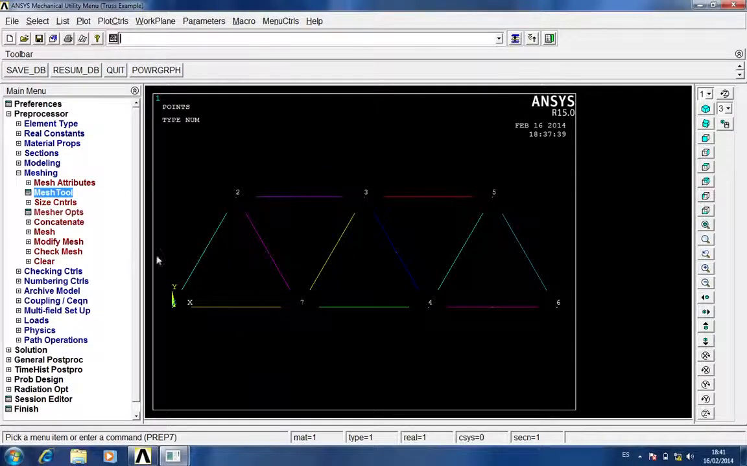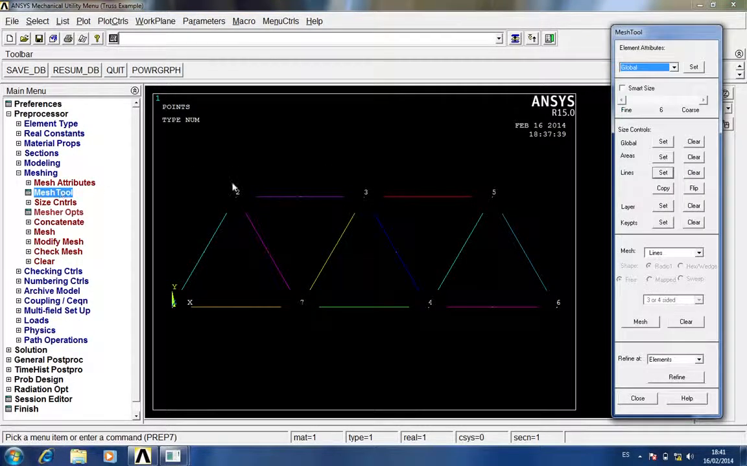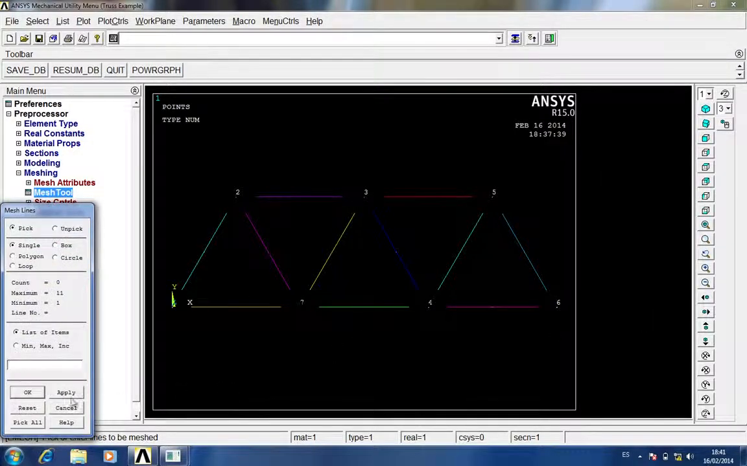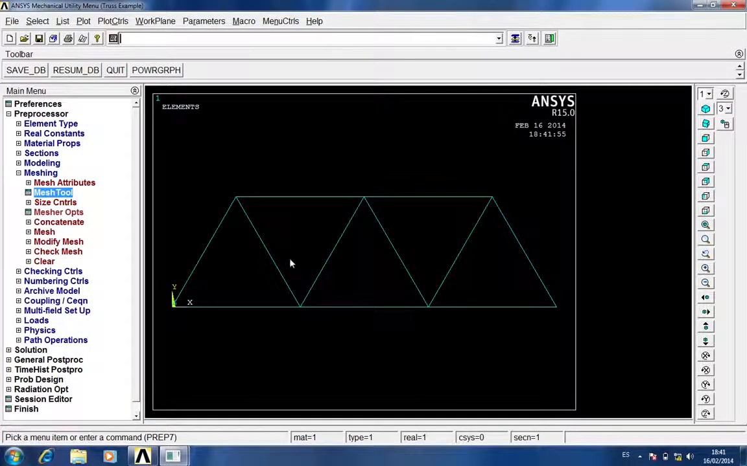We have the graphic changes, but the lines are the same. It is not meshed, so we go again to Mesh tool, Mesh, and we click Pick All, and that's it. As it turns blue, now the structure is meshed.